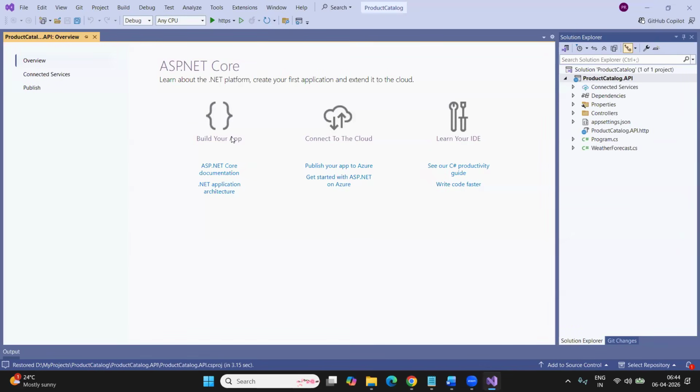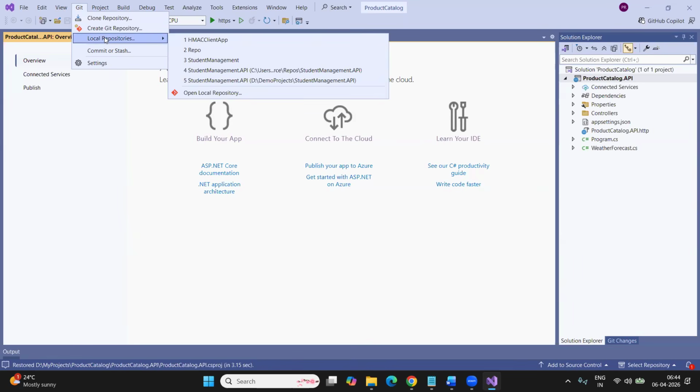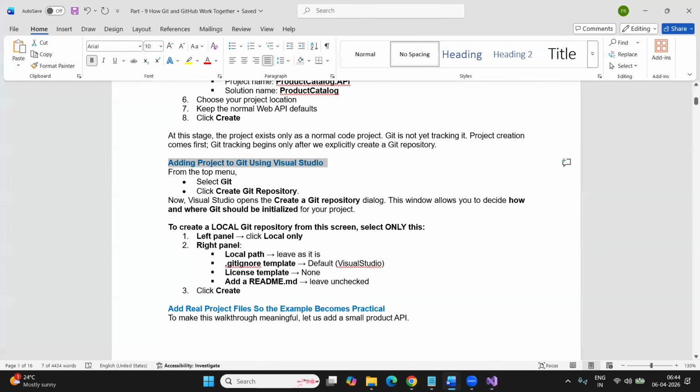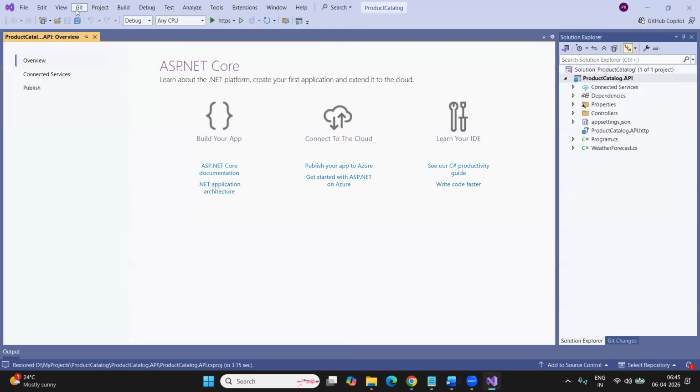It's very simple. So go to this Git menu, and here you can see create Git repository. You can also see clone repository, that is not required. Create repository and create a local repository. So out of these three options, what you need to do, you need to select the Git menu. Then you need to select the create Git repository option. And let's do the same thing. Git, this is the menu, create Git repository.